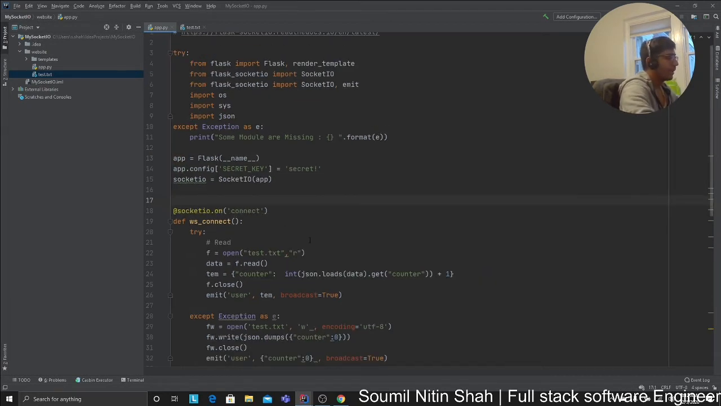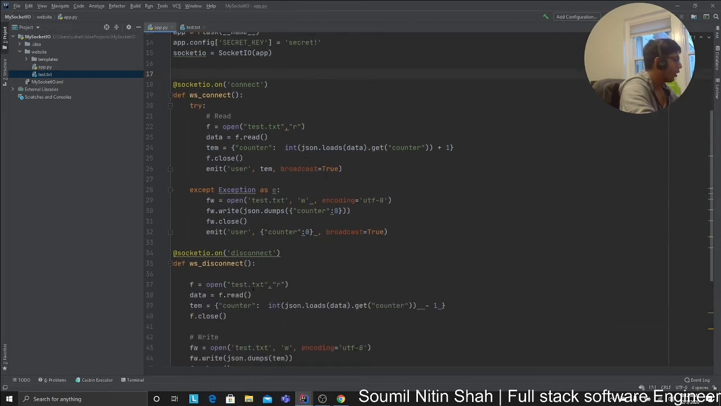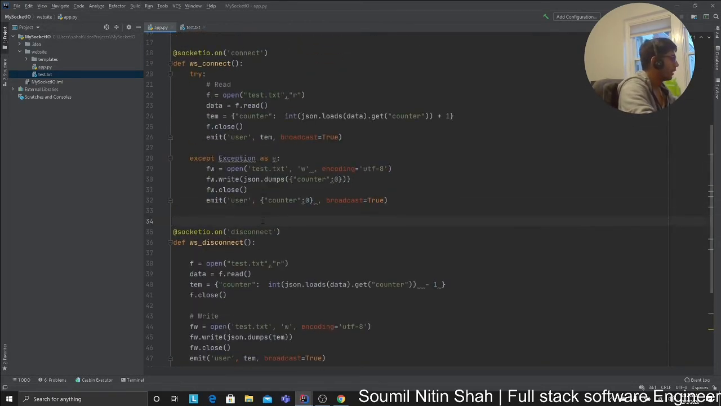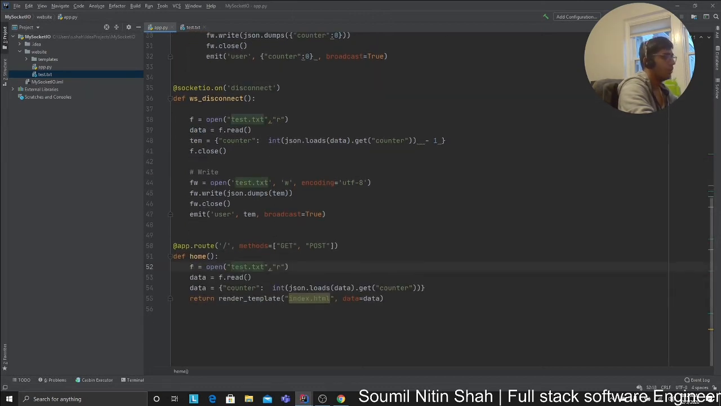For the load balancing and all, I'm gonna create a second video where we're gonna use Docker container and Nginx with basically the socket.io. So we'll learn all of that. Okay, so let's not hurry about that. Let's understand the basics. So bare bone connect, disconnect, and we have a home method. Now all I gotta do is just run the app. I mean, it's that easy. So I'm running the app.